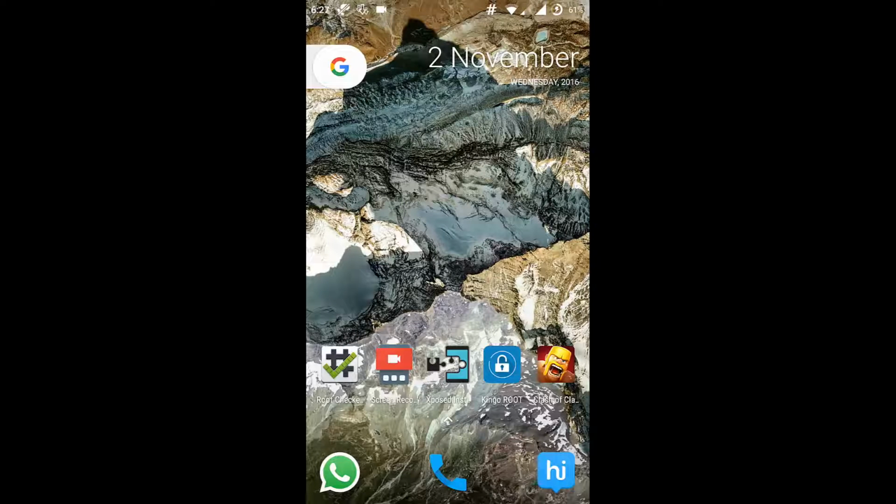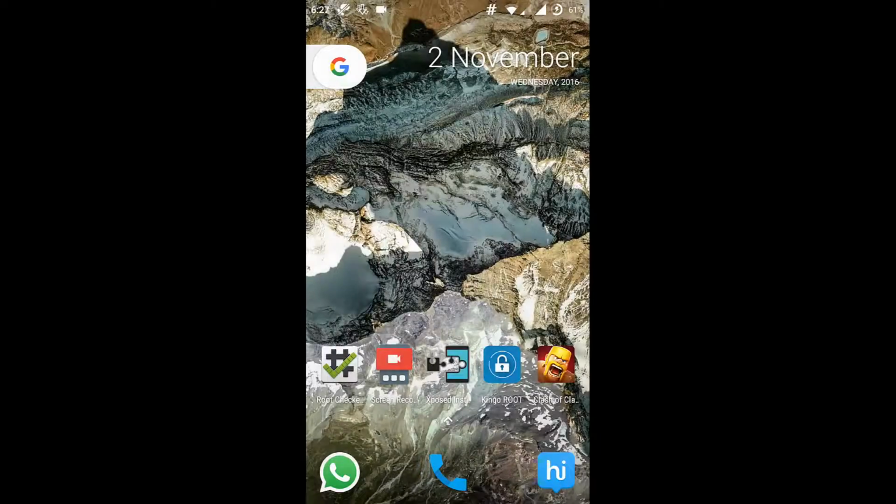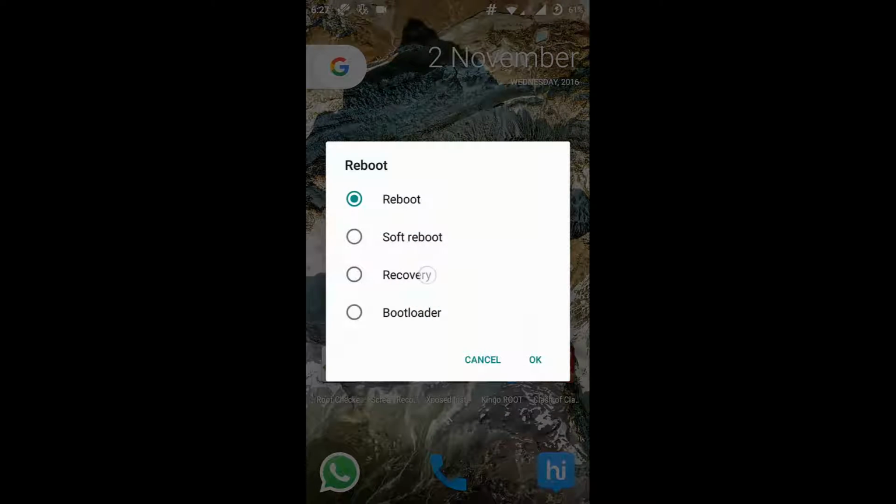Just download the zip file given in the description and keep it in the root directory of your file, I mean phone. Once you have done this, now go to the recovery of your phone. Reboot your phone to the recovery.